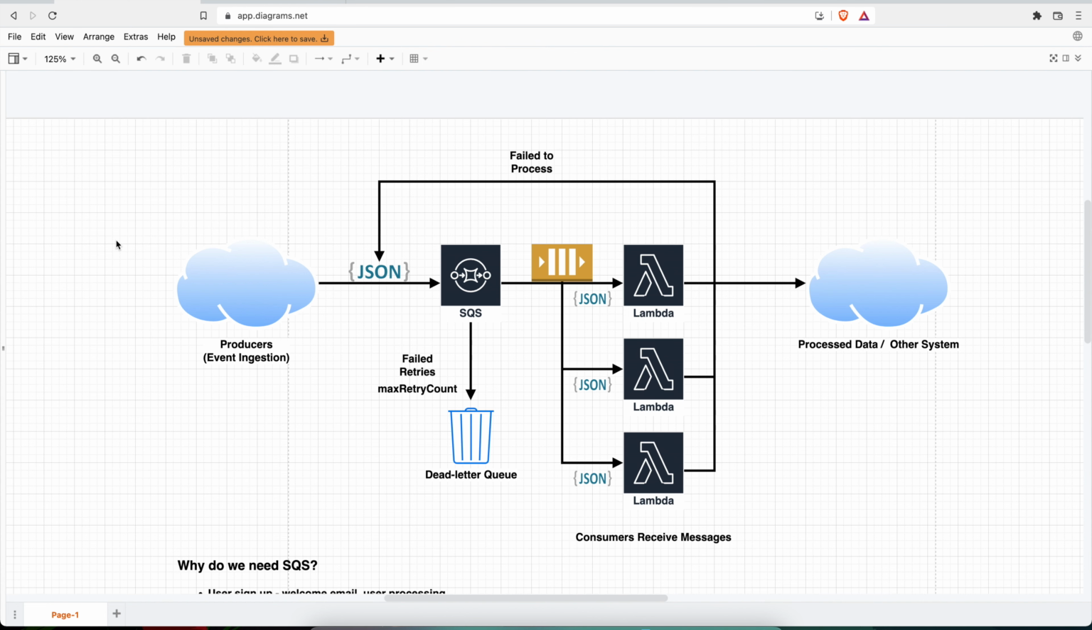Welcome back, everyone. Today we're continuing our series on Lambda. We are talking now about integrating Lambda with SQS.